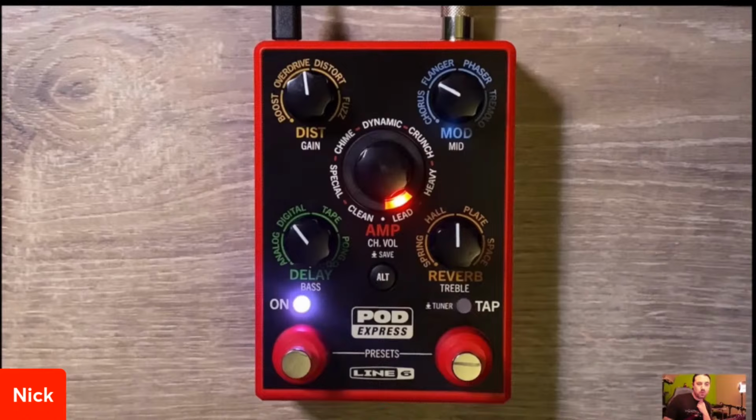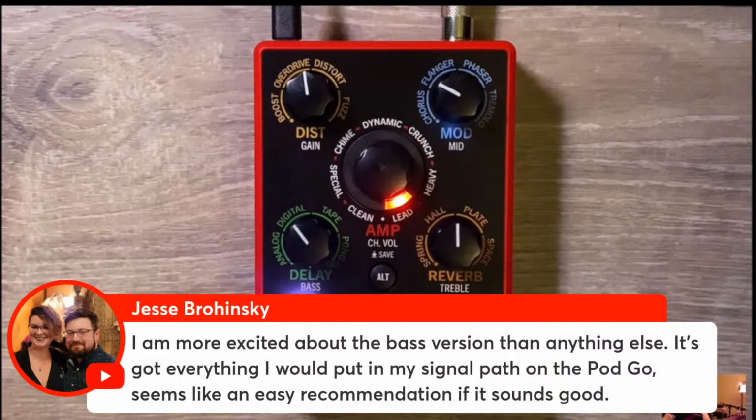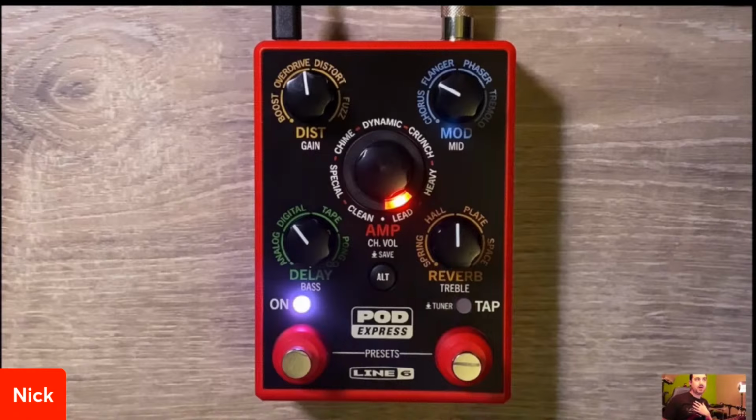So let's see here. I am more excited about the bass version than anything else. It's got everything I put on my signal path on the Pod Go. Seems like an easy recommendation if it sounds good. Yes, totally, Jesse. And you know what? From my experience with the bass, I've been thoroughly impressed by the Pod Express Bass, as much as I've been with Pod Express Guitar.